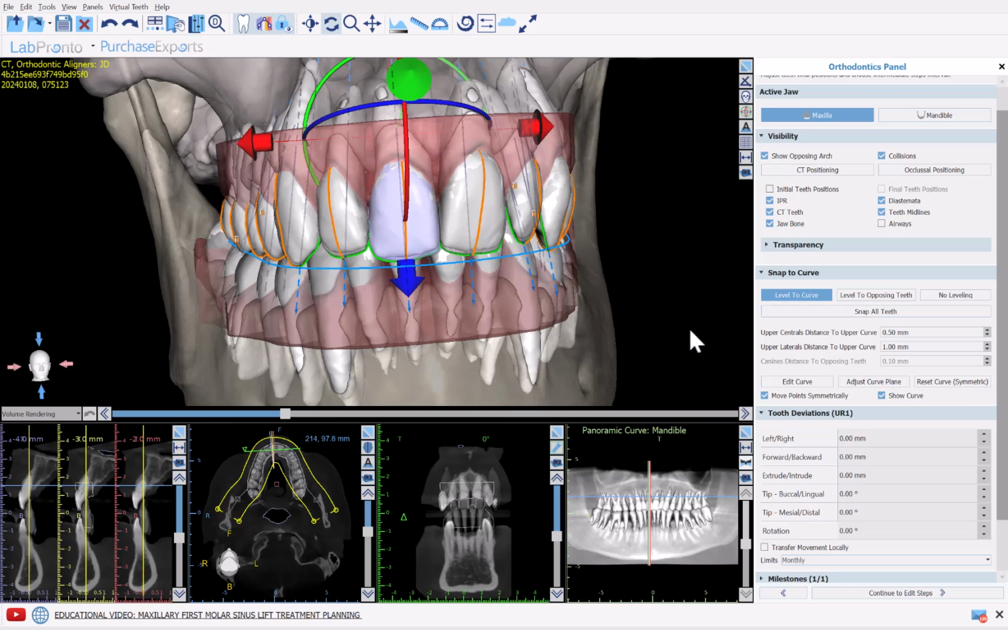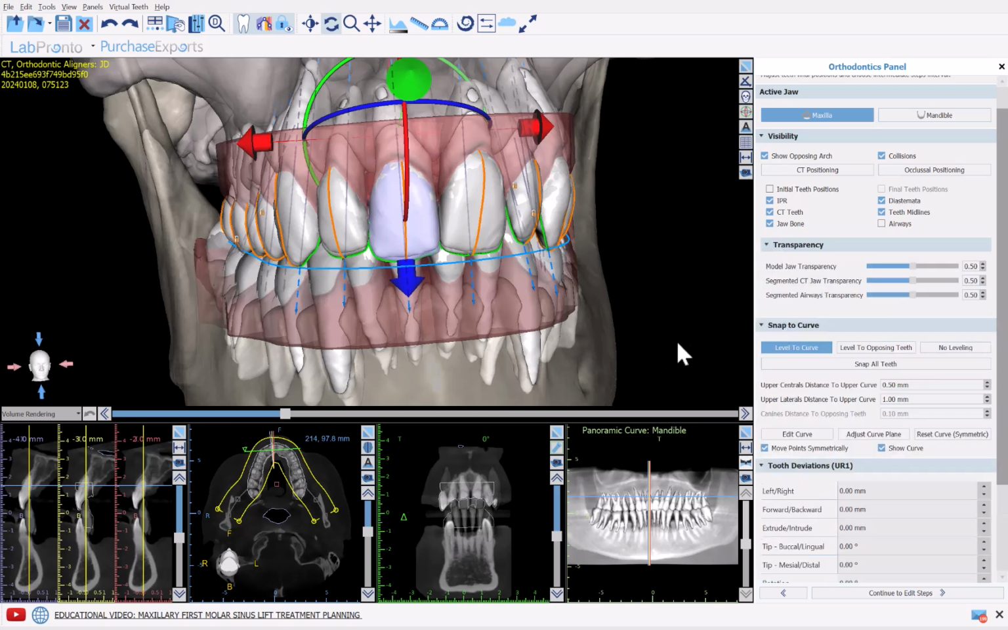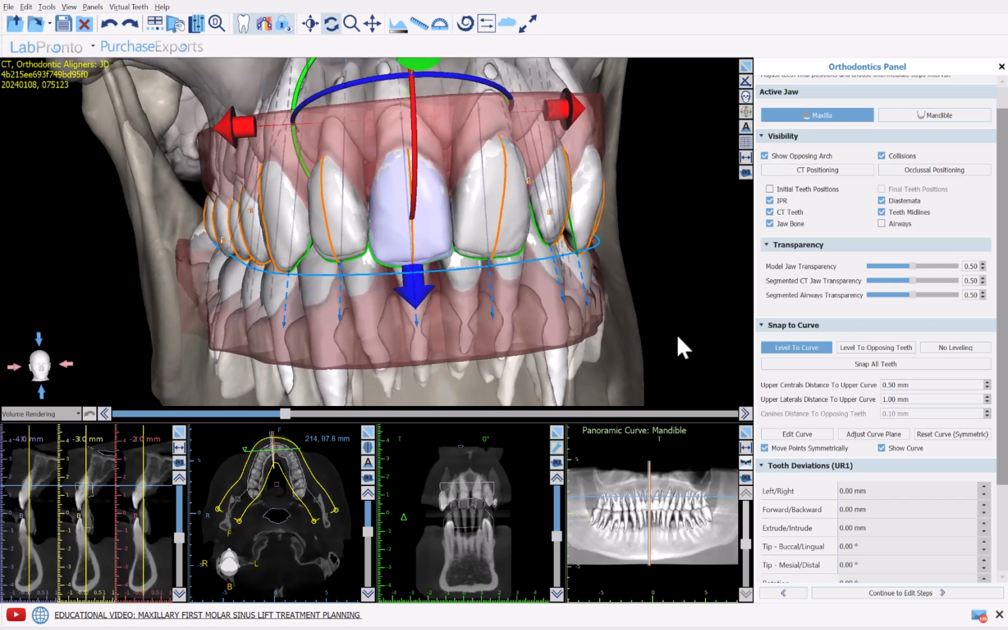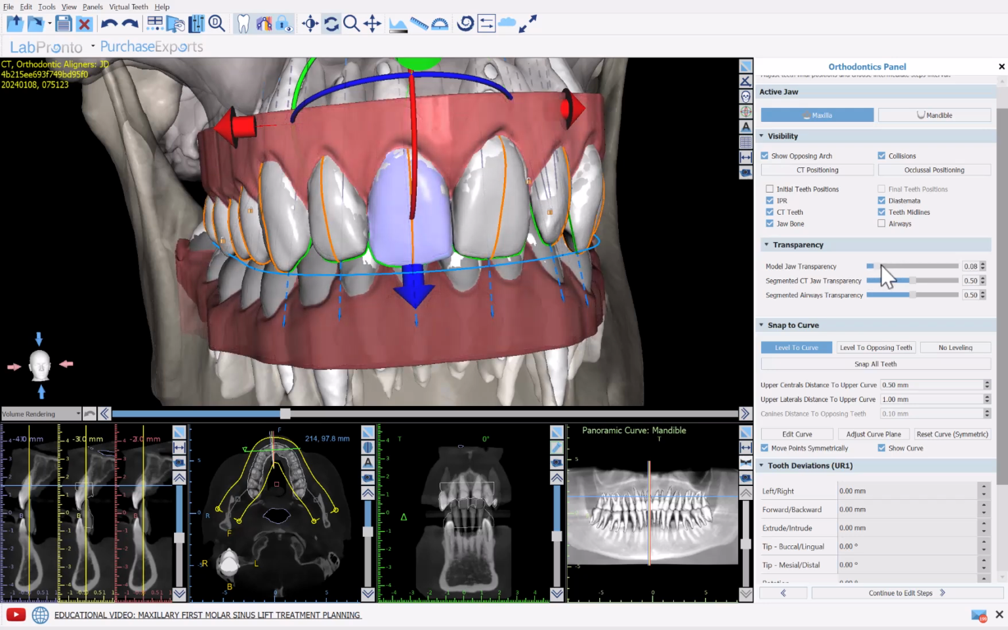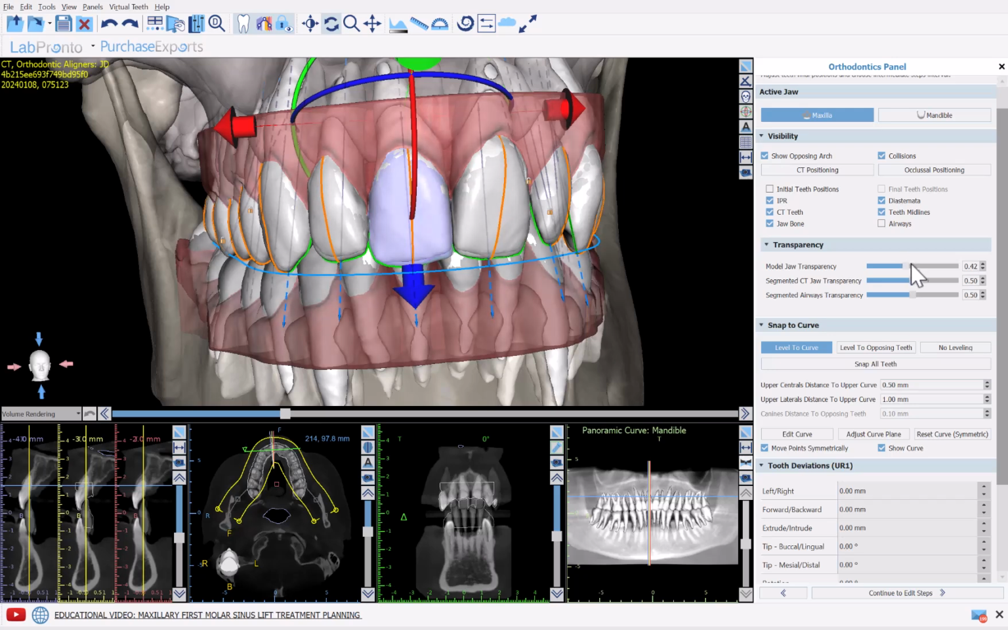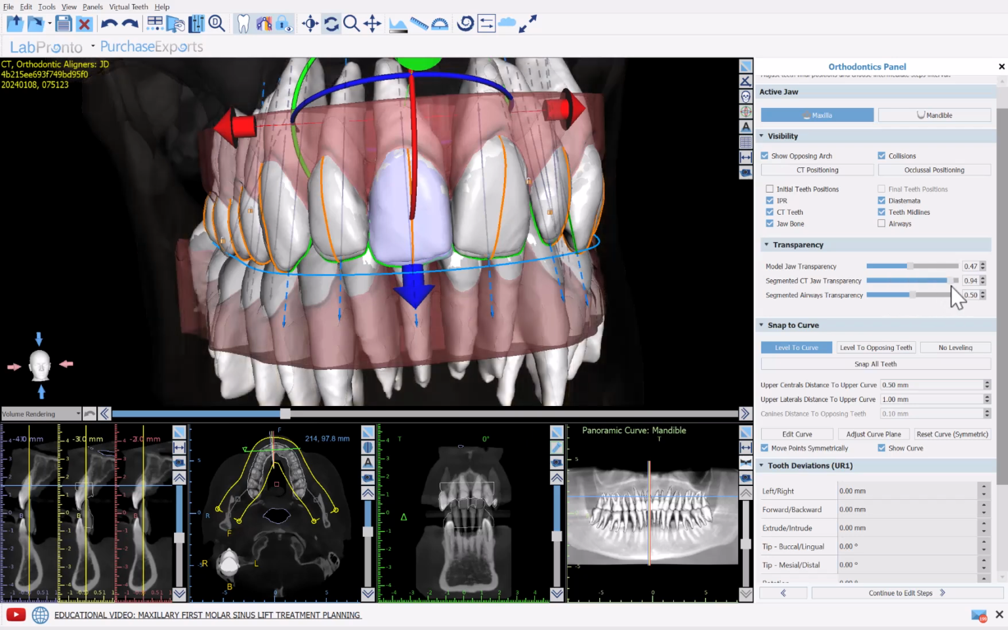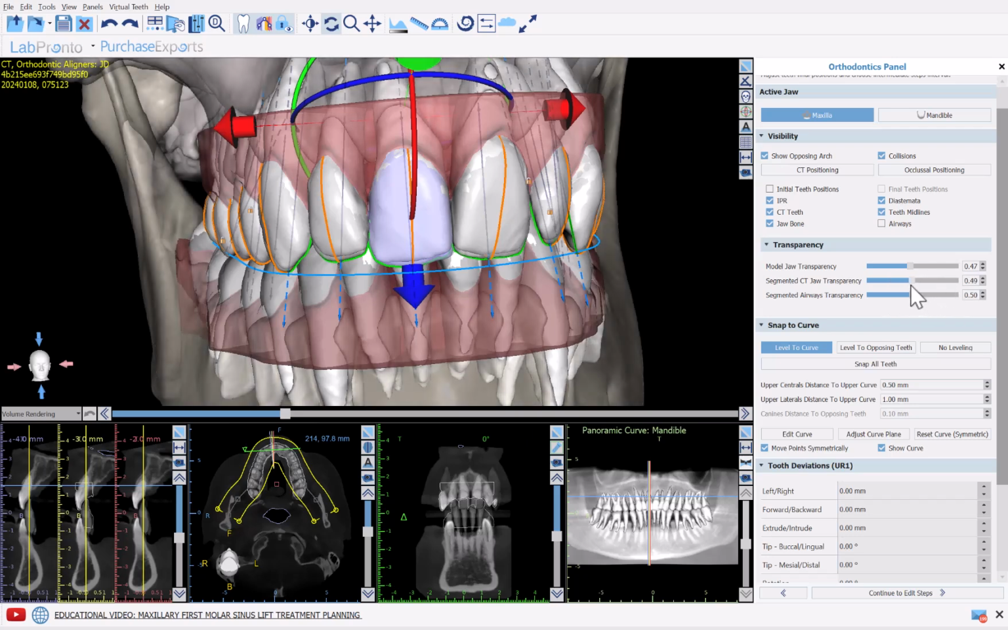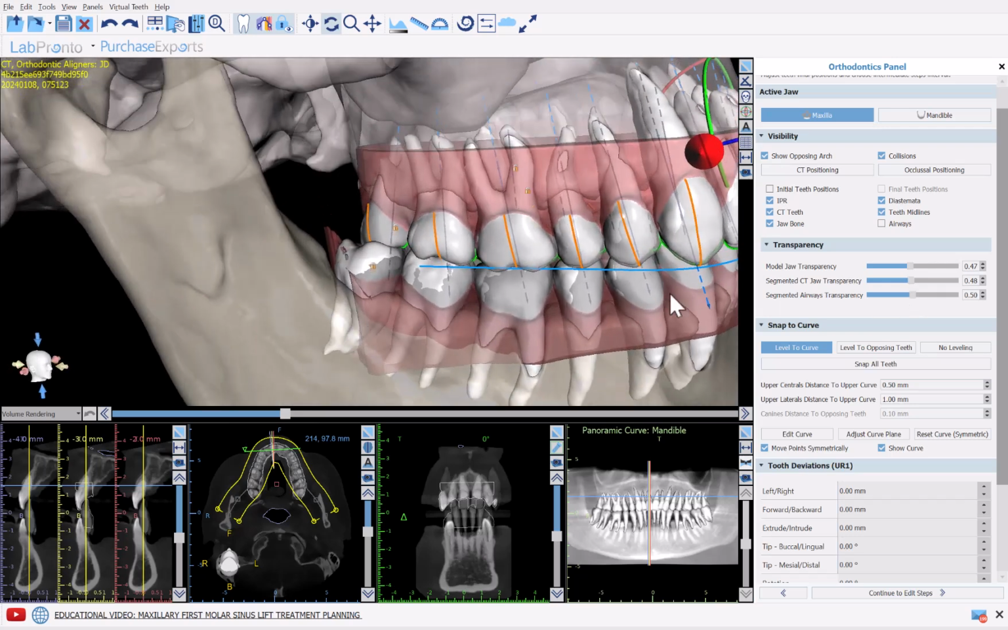And now we're going to take a look at the transparency section, which may or may not be collapsed for you, but you can see very simply that we have visualization sliders that control the opacity of what you're taking a look at. So if you like better visualization of the optical scans, you could go ahead and adjust that. You could adjust the transparency of the segmented CT jaw, and you could adjust the transparency of the segmented airways.